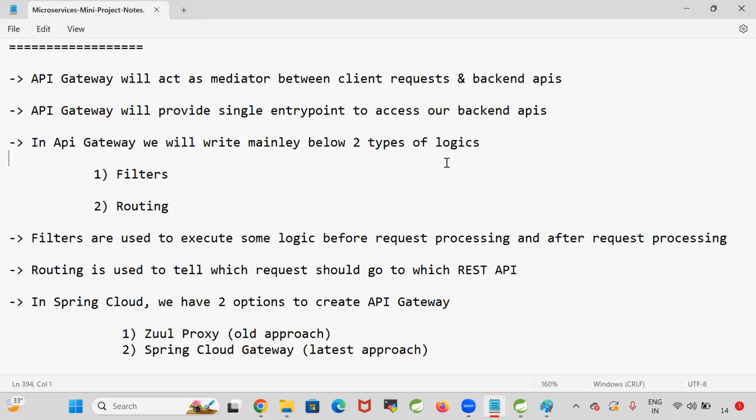What is API gateway in the microservices, guys?